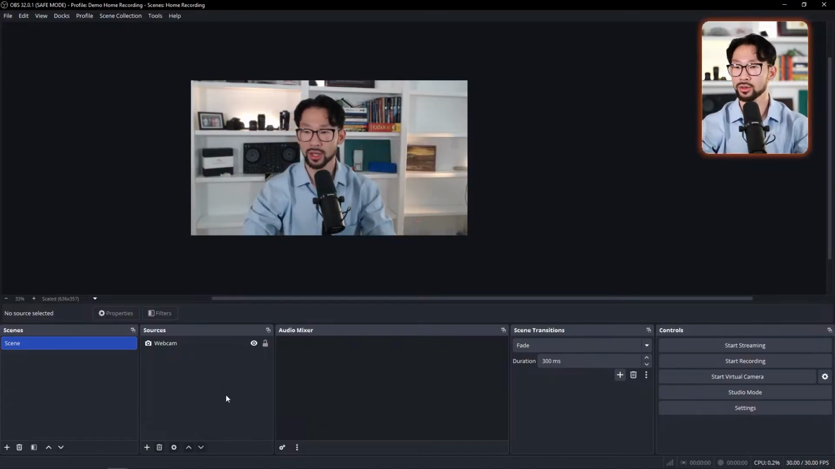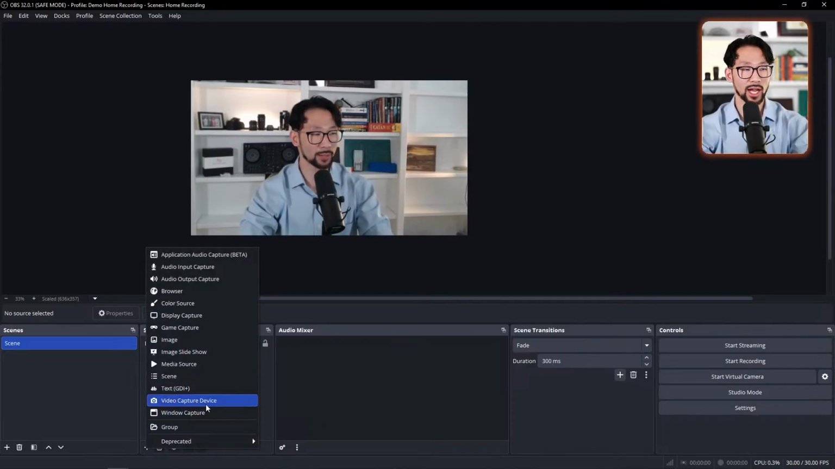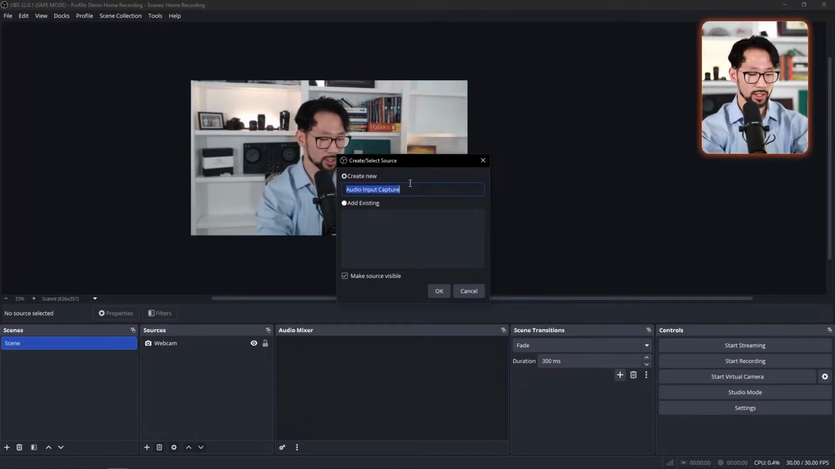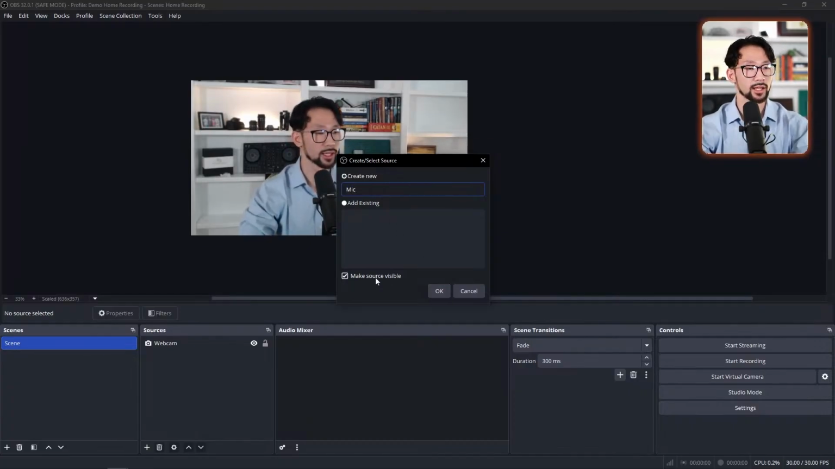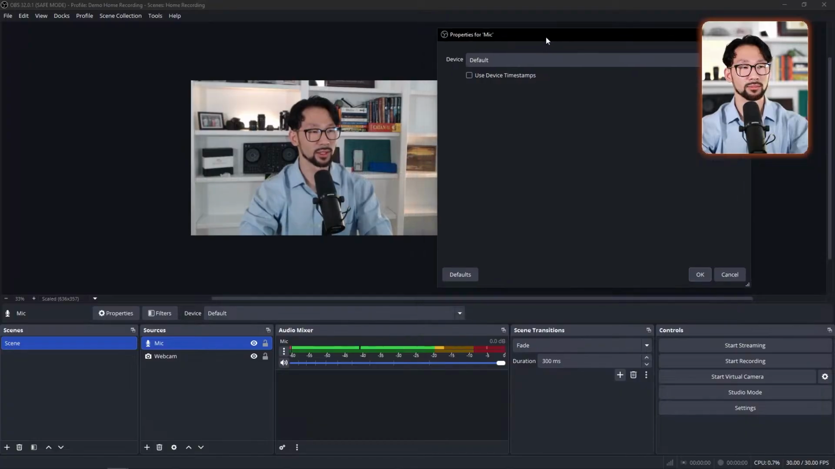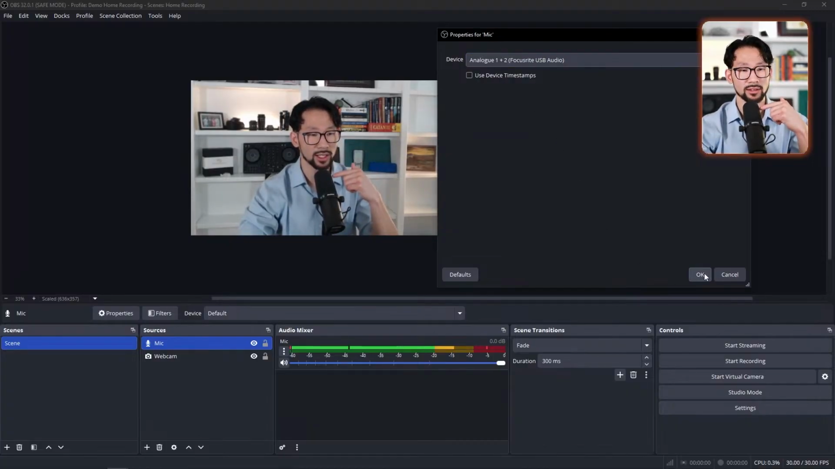The next thing you're going to want to do is add a microphone. So you need to have a sound source. So you're going to go back to add sources. And then instead of video capture device this time, we're going to do audio input capture. So once we click audio input capture, same process. You name the source. So this one I'm going to say, let's just say mic. And then again, you want to make sure make source visible is checked. And then you hit OK. And then now it has the device default system, the default microphone. For me, I'm actually going to use the analog 1+2. This is the microphone that you see right here. I'm going to click on that and then I'll hit OK.